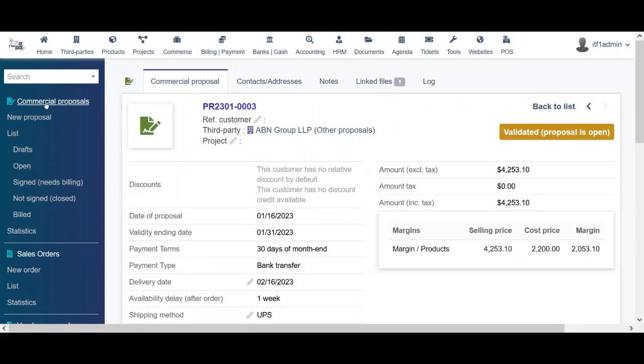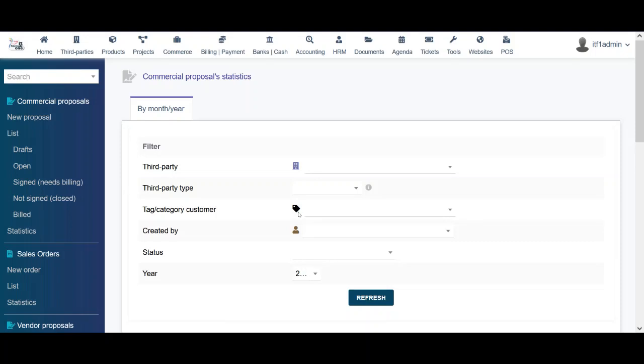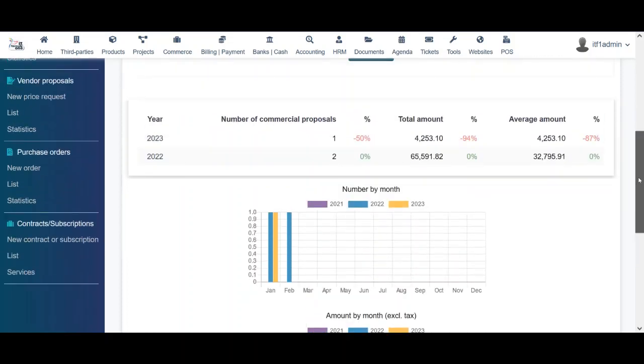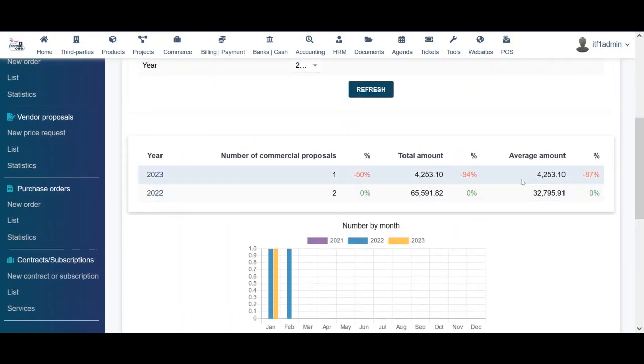So commercial proposals have different status. One is draft, which is the creation itself, and then open, when you mark it as open. Once it's created and validated, the proposal is open, and then whether it's signed, needs billing, whether it's been signed by the client, approved or not, and once it's approved, needs billing, and then not signed, closed, and then billed. If it is signed, then it goes to the billed, and then you can pull up all the statistics over here, likewise with comparison, whether there's profit or loss and everything you can see.